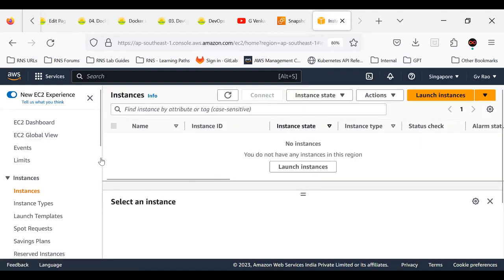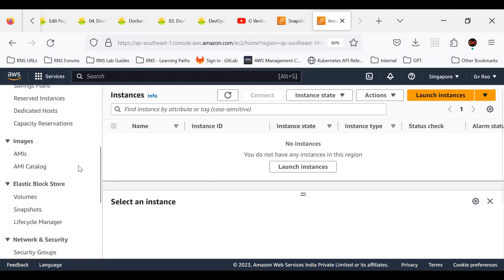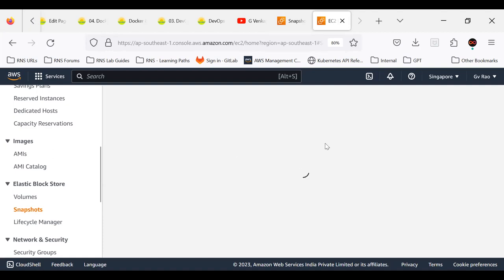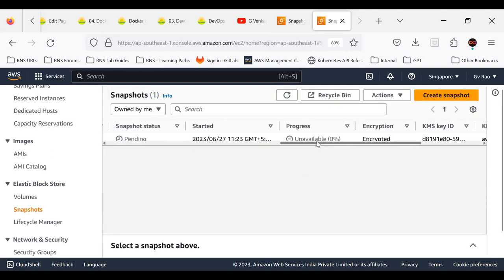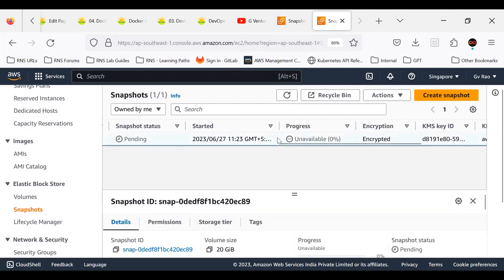I don't have any instances here, but you can create one. And from the snapshot you got, you can create a volume, and you can attach this volume to the EC2 instance in this region. So it is the same data that you are replicating.